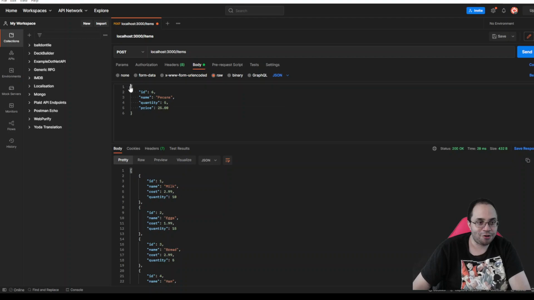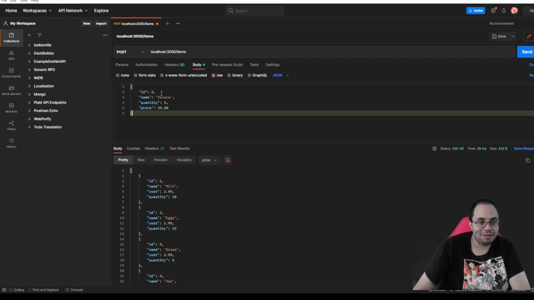So notice I have my curly brackets, and it looks just like an object, right? So it's got a name and a value. Here's the key, ID, and the value is 6. The key is name, the value is pecans. Okay, so we're going to give this an ID of 5, actually. So go ahead and type this in. We got ID is 5, name is pecans, quantity is 5, price is $25. As you can see, this is what we're going to be sending to the API.